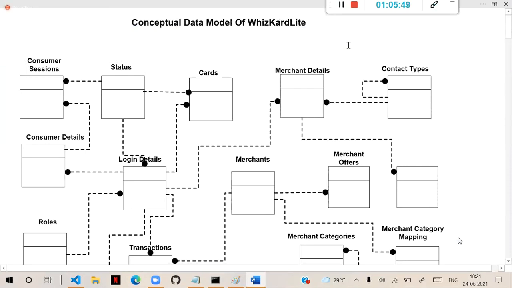Roughly, conceptual model means in this, first we decide which module requires data, like consumer sessions, consumer details, login details, merchant details, contact types. Generally, a review team will review the model that we designed. They will make sure that we are not missing any specific module, and that we are not using any additional module which is unnecessary. They will check all that.